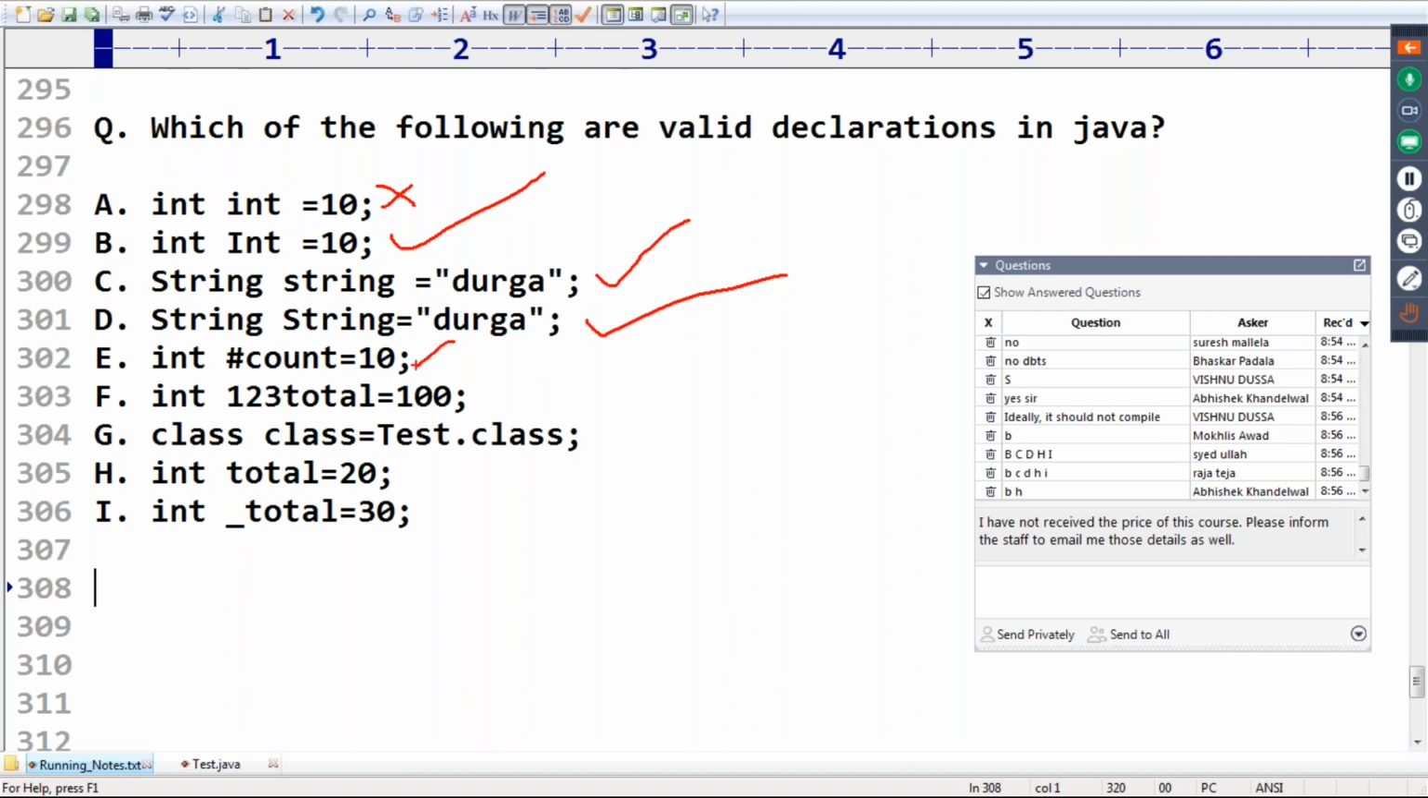Fifth one, I mean E, is invalid because the hash symbol is not allowed. This one is invalid because identifiers should not start with a digit. Take very special care: here the class keyword we are using, that's why this one is also invalid. The class keyword we are using, that's why it is also invalid. int total = 20. int _total = 30. Perfectly valid. Now, can you please observe which are valid, which are invalid? If you are having any doubt, please let me know.